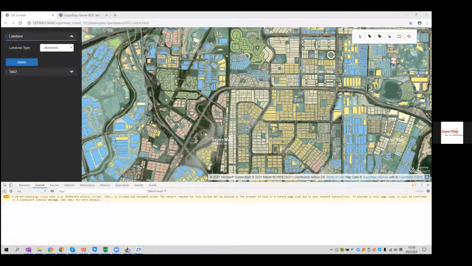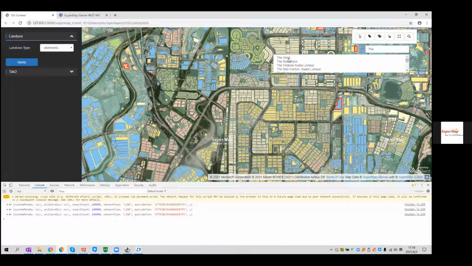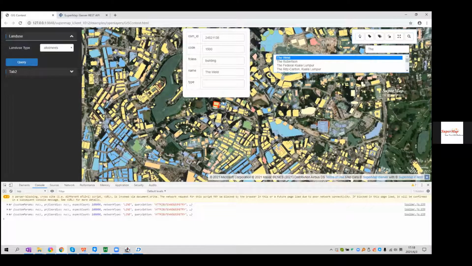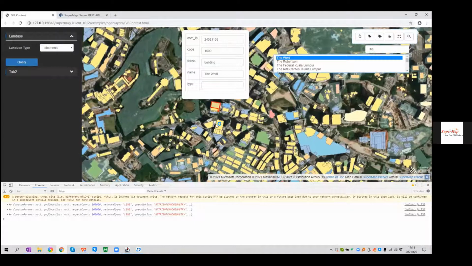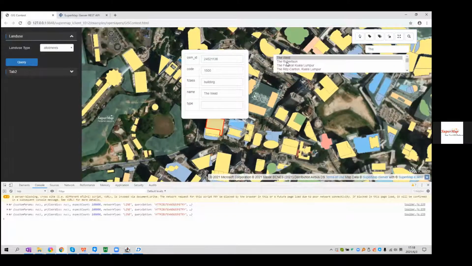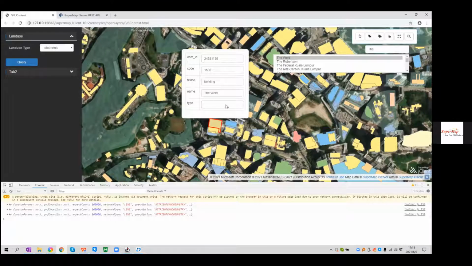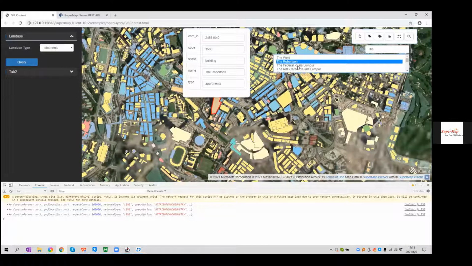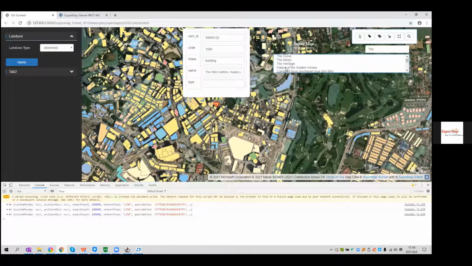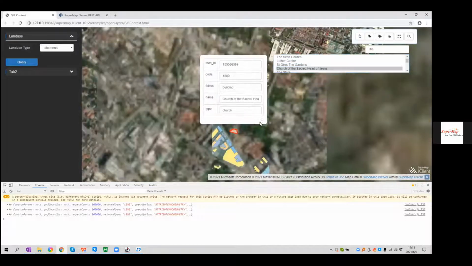So here, let me show you. When the user clicks on it, the map will zoom to this building and show its attributes. When we click the next one, the map will zoom to this building and show the attributes. And next, this one and this one. So now we have already achieved it.